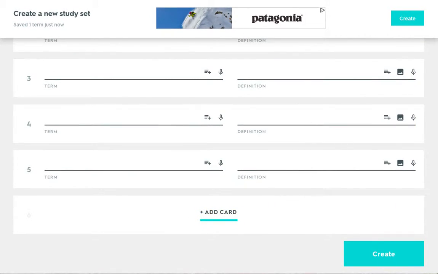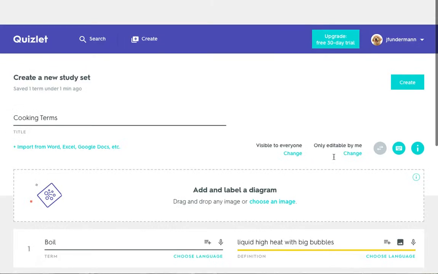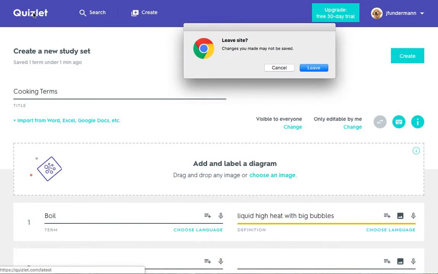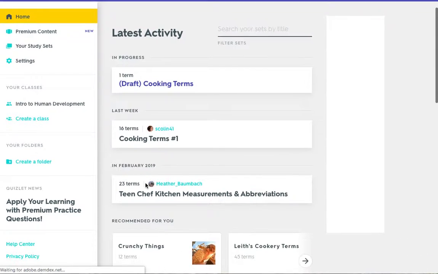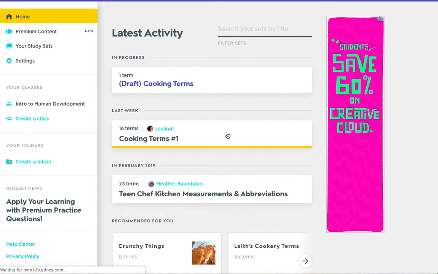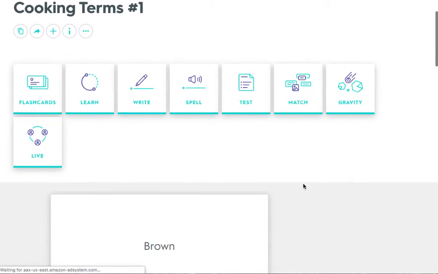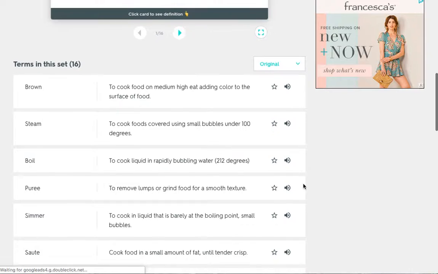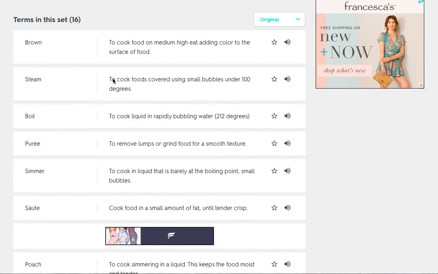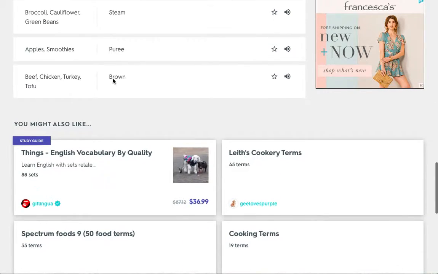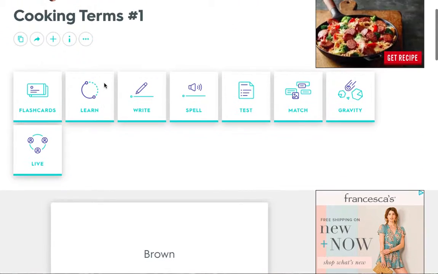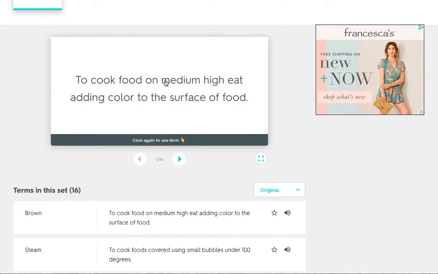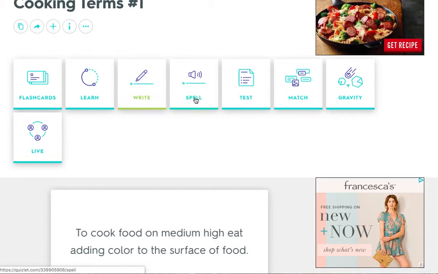Once I have them all added in, I would create my set. I'm going to go back to one that I've already created so we can see what that finished product looks like. And here are all of my flashcards or sets, and you could link this where students could just see this and look at the information, but there's so many interactive tools up here where students can use this flashcard to quiz themselves. They can play different games.